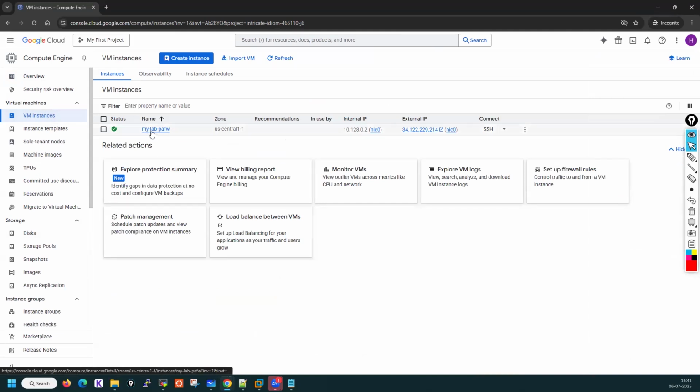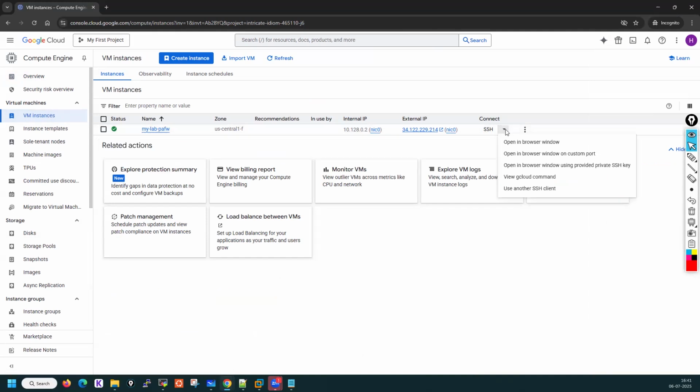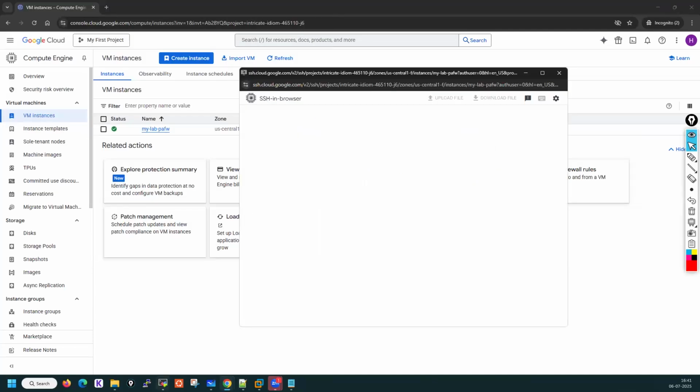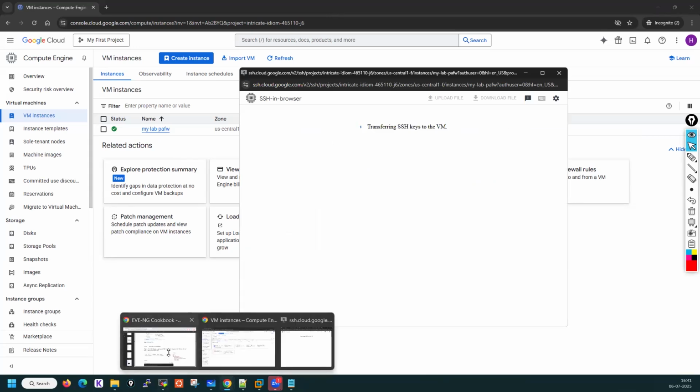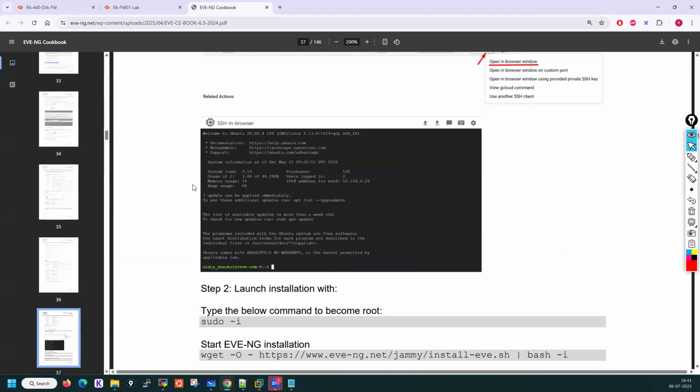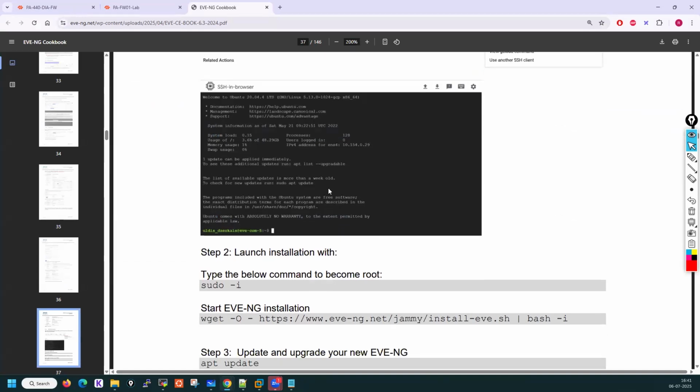Now you can see my instance has been successfully created, it is running right now. Status is also green. Once you see this green status, you can click on open in browser window. We have to take the SSH access. So you will get this prompt.